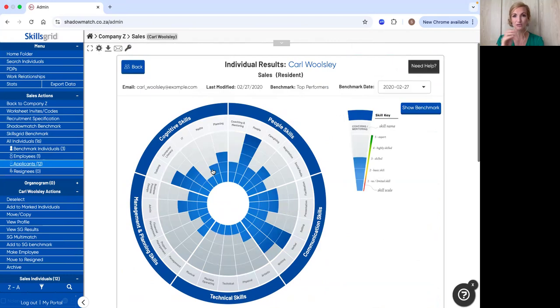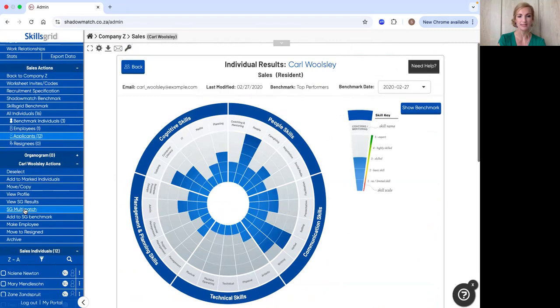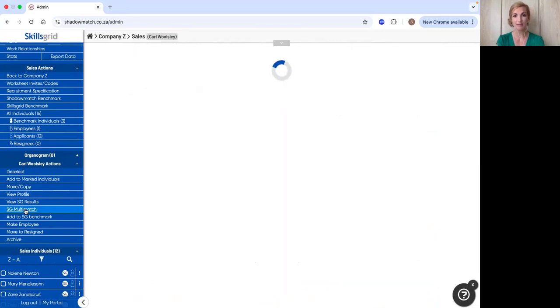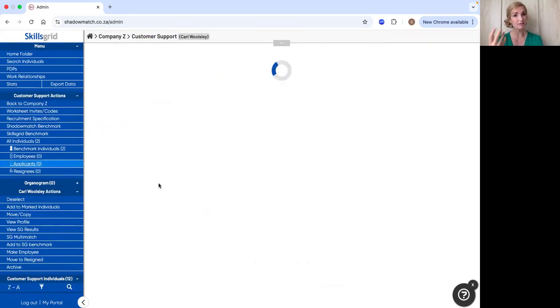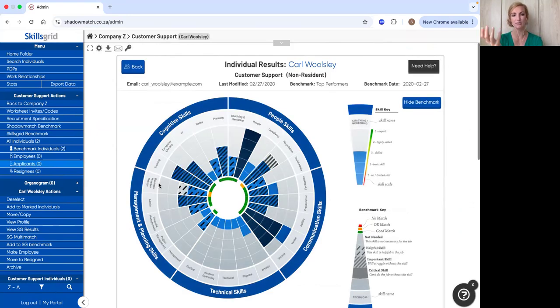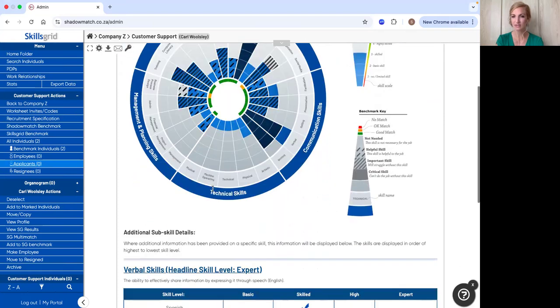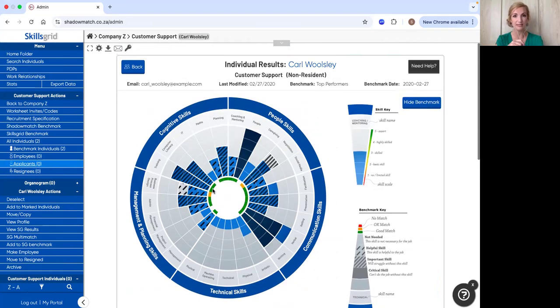Now in Skillsgrid, you can also multi-match. So you get this in your left main menu here. If you say Skillsgrid multi-match, then you'll be able to match this individual to any of the other Skillsgrid benchmarks that you've already created. So we took a look at the individual in sales. What was the match here? If you compare that same individual to a different requirement of skill set, in this example customer support, you can see the alignment is a lot closer. So the areas of skills development are less, and the chances of that individual being ready for action in that role are a lot better.